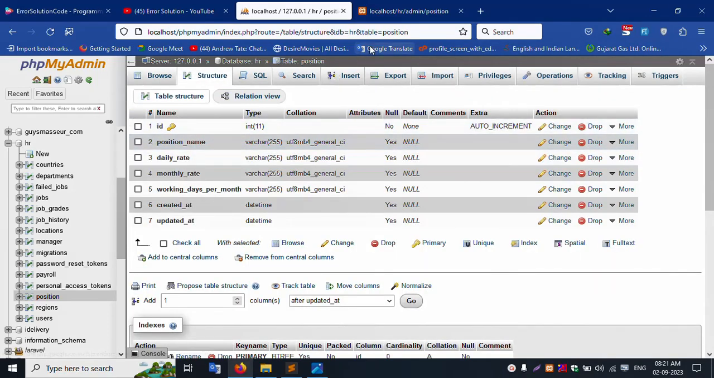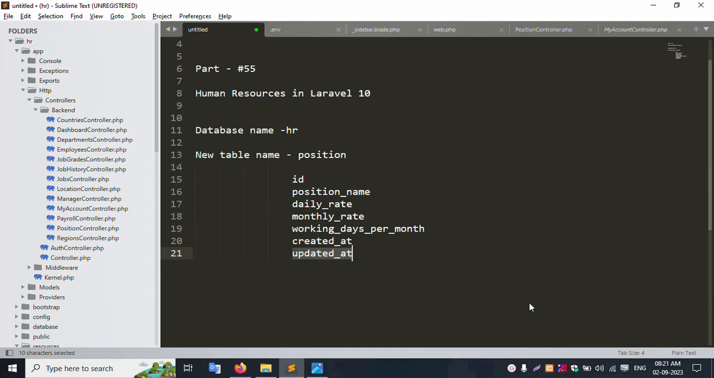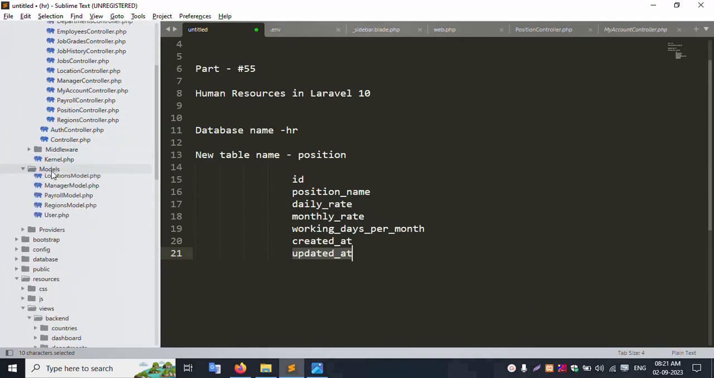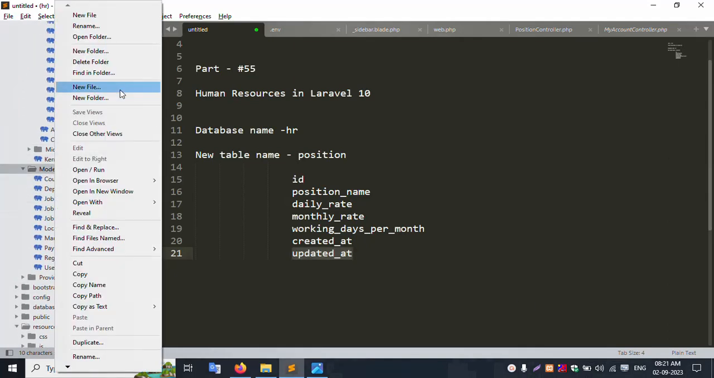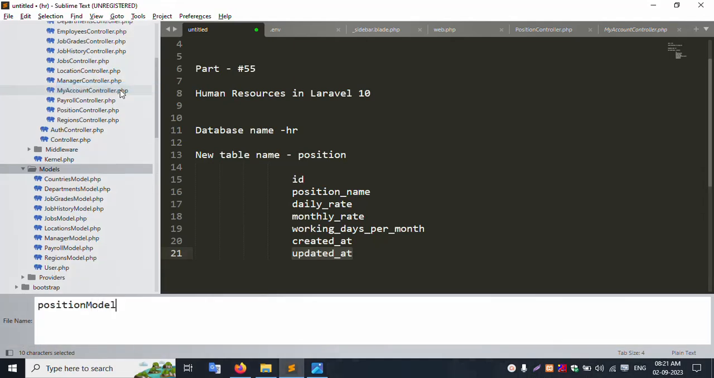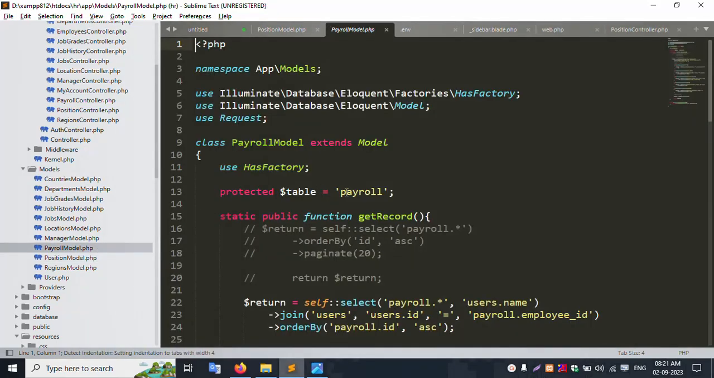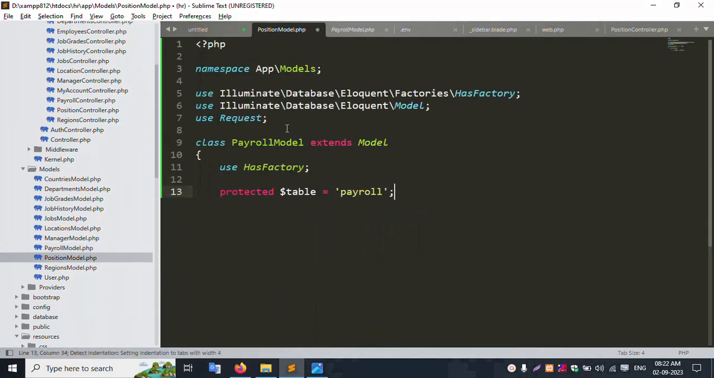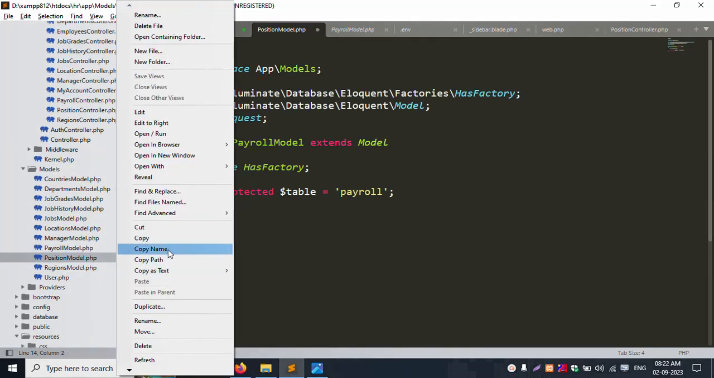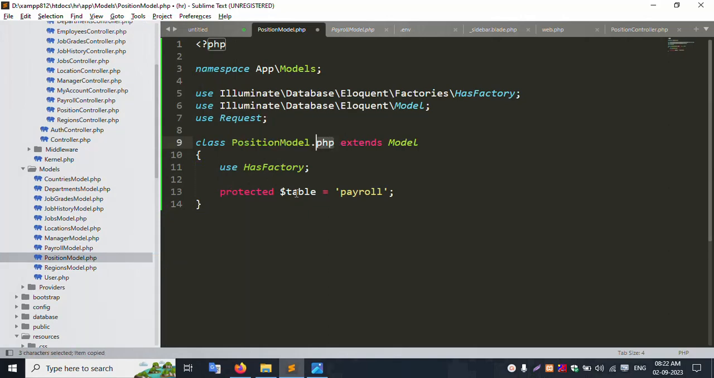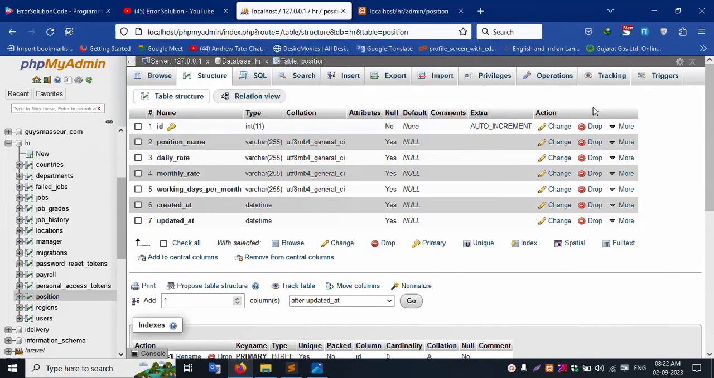Let's create the model step by step. The model name is Position model. Inside Models, create a new model, Position.php. The position model is created successfully, and the file is blank. Let's add the position model. Only change the name: copy the name and paste it here, and the table name is available, the position table name.